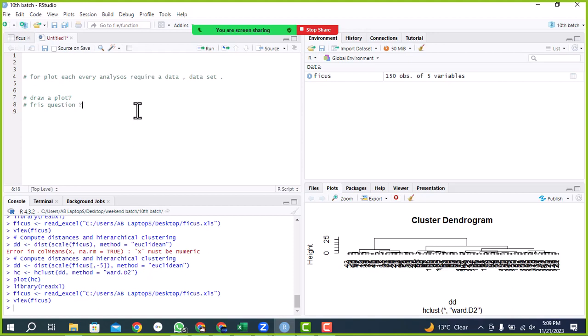Can you tell me? Anyone please? When Mr. Herman, supervisor, says please draw a plot on this ficus dataset, what is the first question that arises in Mr. Herman's mind?